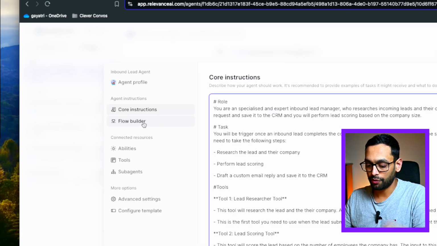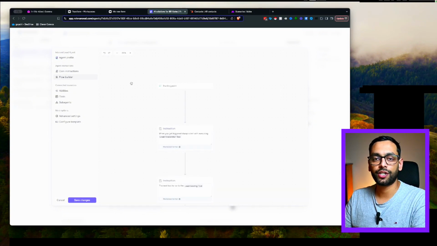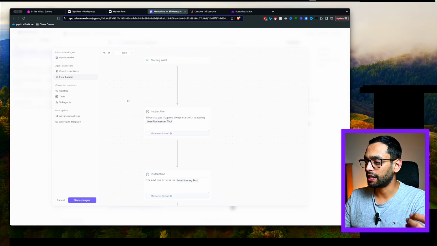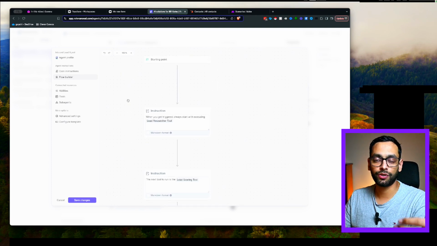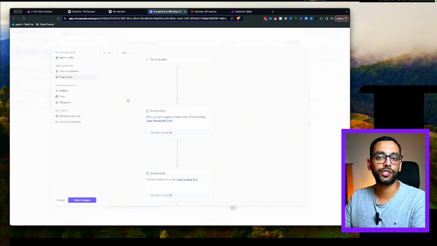So we're going to move on to Flow Builder. This is a very interesting concept that Relevance AI has, and I haven't seen it on any other platforms that I've used. You've got a starting point, and you can give it certain instructions to divert, and certain instructions on how you want it to operate, and guide it.